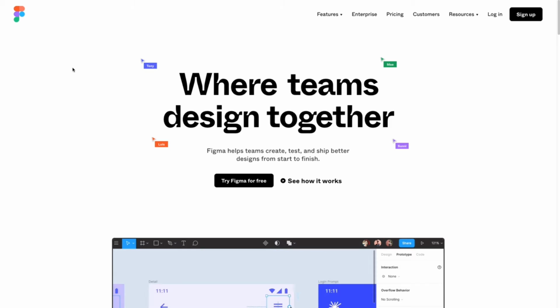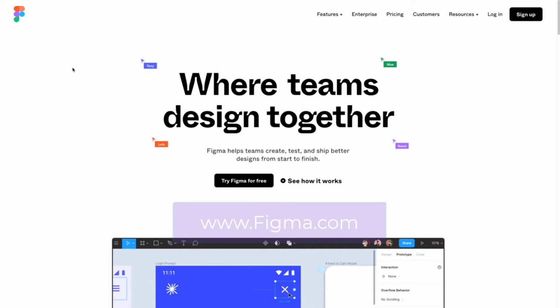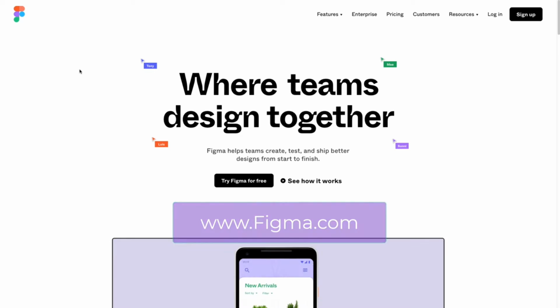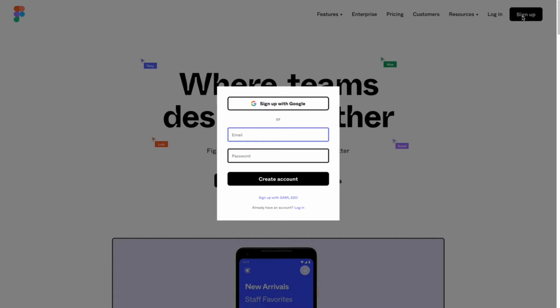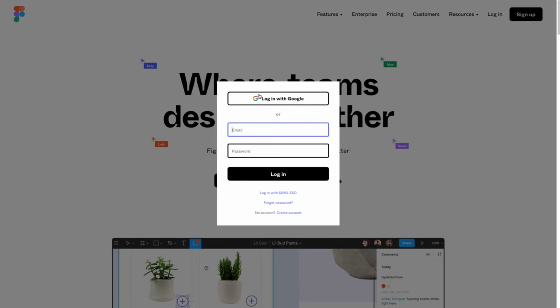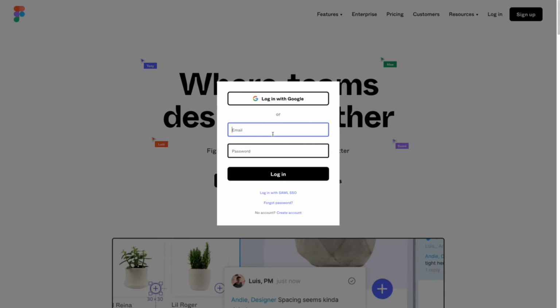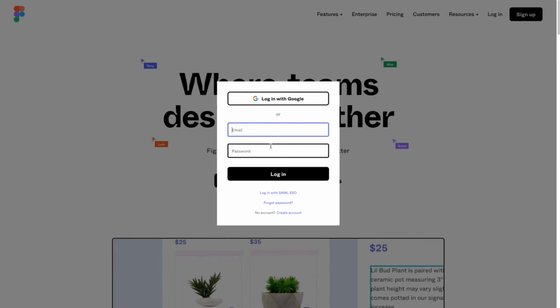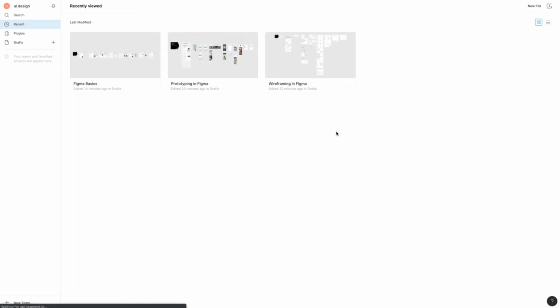It's so simple. If you open up the Figma website, which is figma.com, you can click on sign up, and here you could choose whether you want to sign up with Google account or with your email address and setting a new password to your account. It's totally up to you. You can also log into your account with your Google account or with your email and password that you set. So let me log in with my Google account.